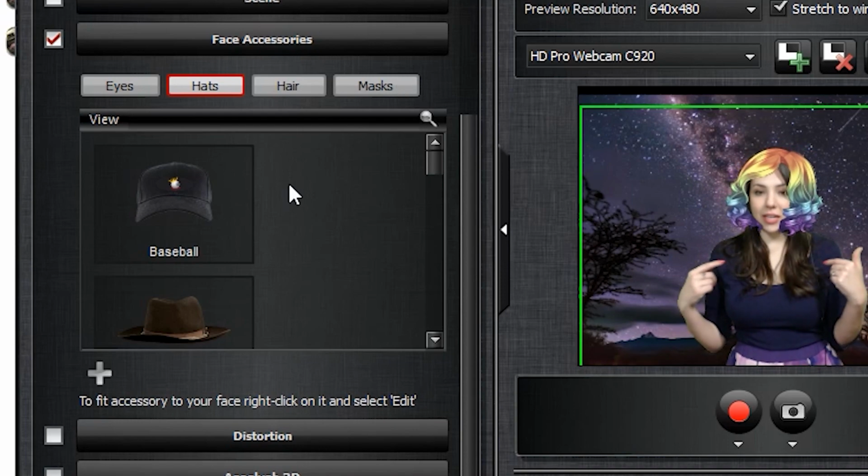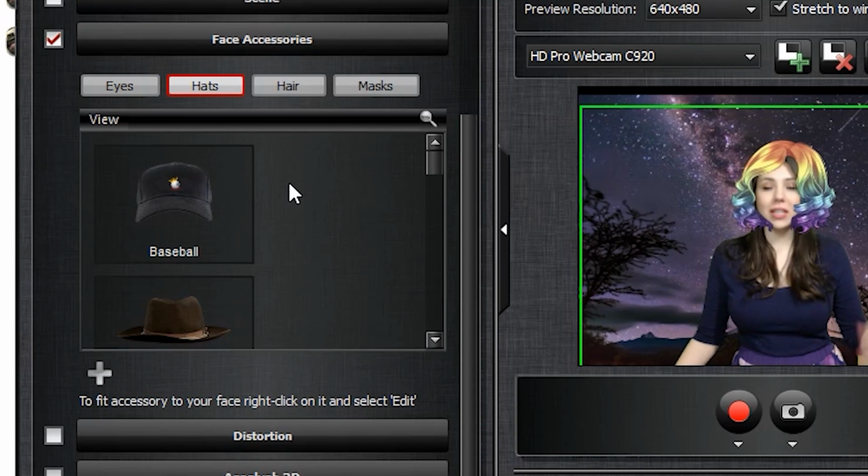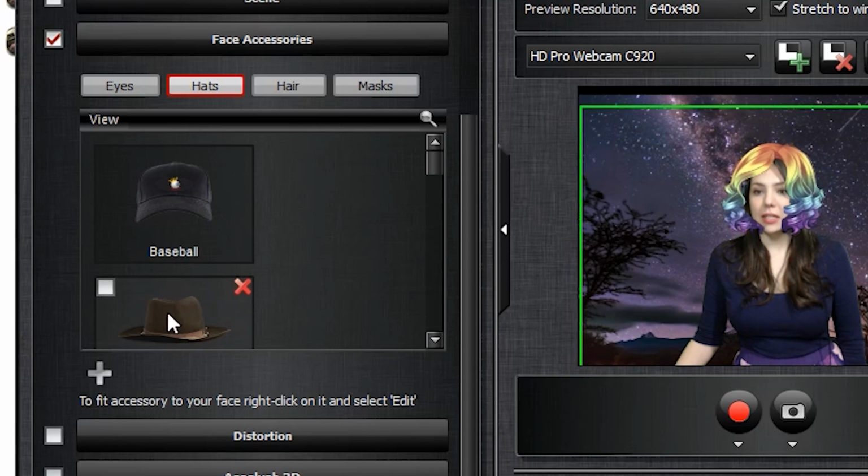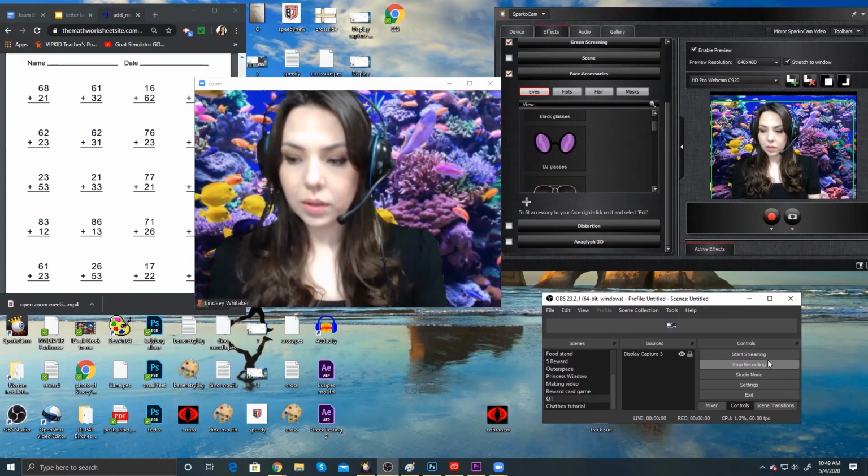Super easy. It recognizes your face. It's very easy. I've used a lot of different programs how to do this, and this SparkoCam is the easiest to upload these special effects and features. So I really like it for this reason.